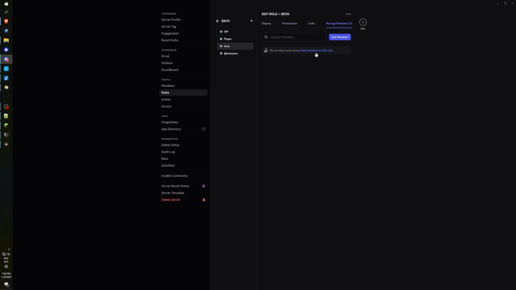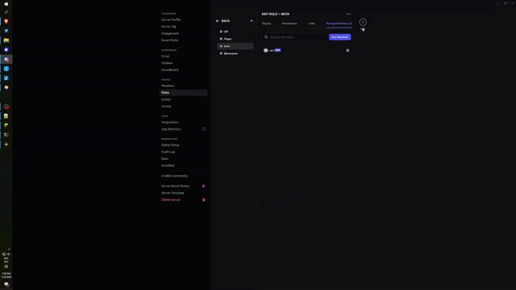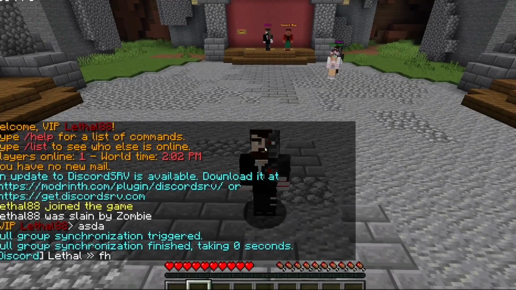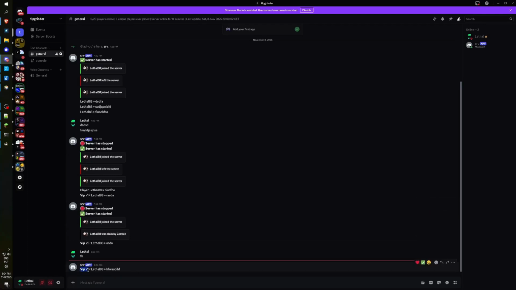Now let's go into the final tab, click on the blue text to add this role to the bot, select it from the list, click add, and it's done. Now the bot recognizes that I am a VIP and I am able to write something, and even on Discord, we can see it identifies me as a VIP.